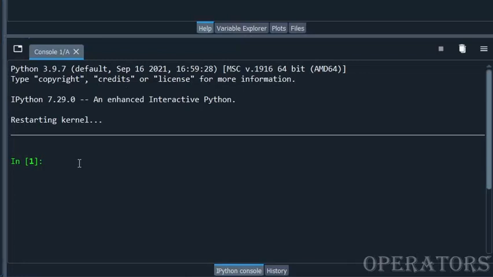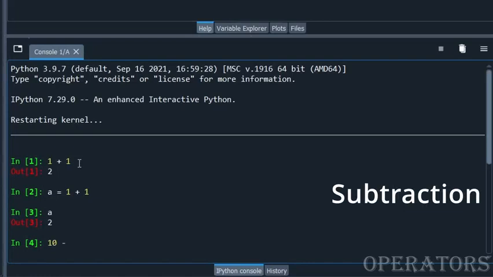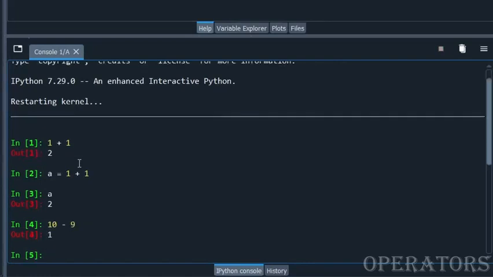Okay, so let us work on a few operators. We will see the same examples. So 1 plus 1 should be equal to 2. You can bind this value to a variable also. a is equal to 1 plus 1. So what is the value of a? It is 2. Even subtraction can be done. 10 minus 9, so that is equal to 1.